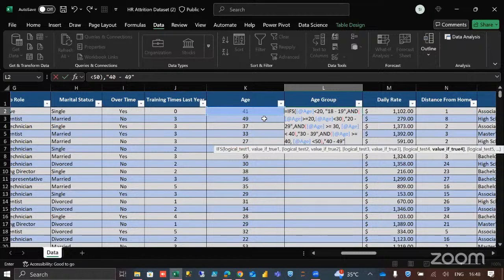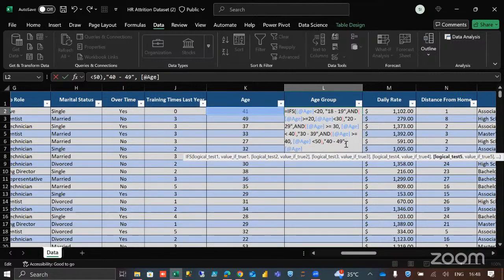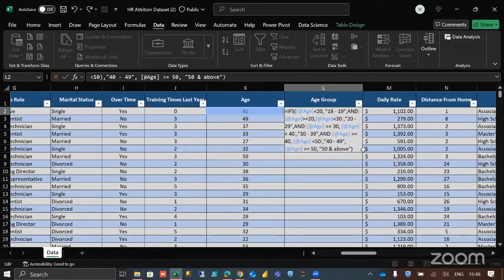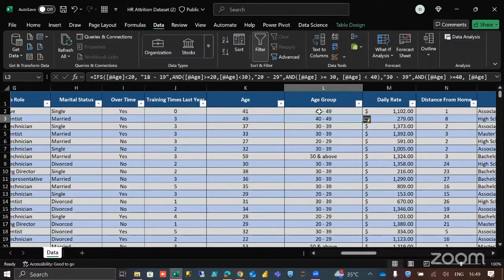And then lastly, anything that is greater than, so if the age is greater than or equal to 50, comma, then we'll call it above 50, or 50 and above rather. So we'll just call it 50 and above. So this is what we have, and here we go.